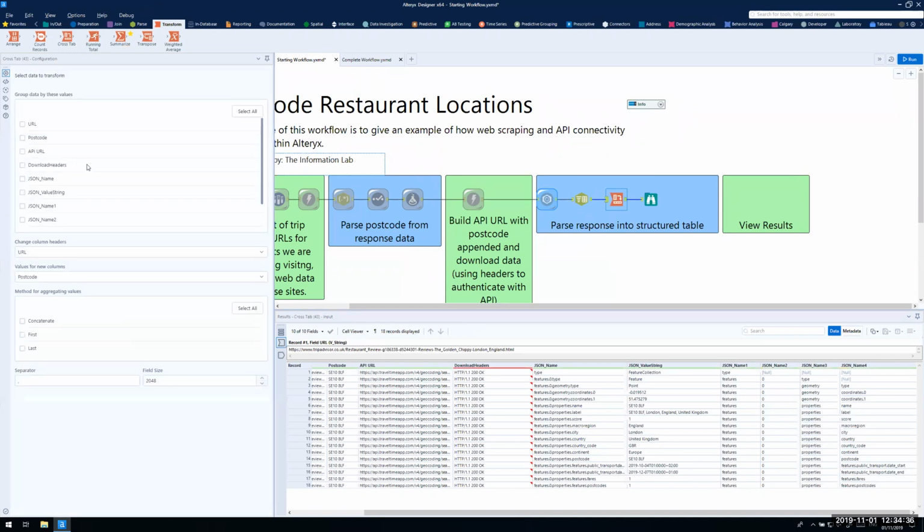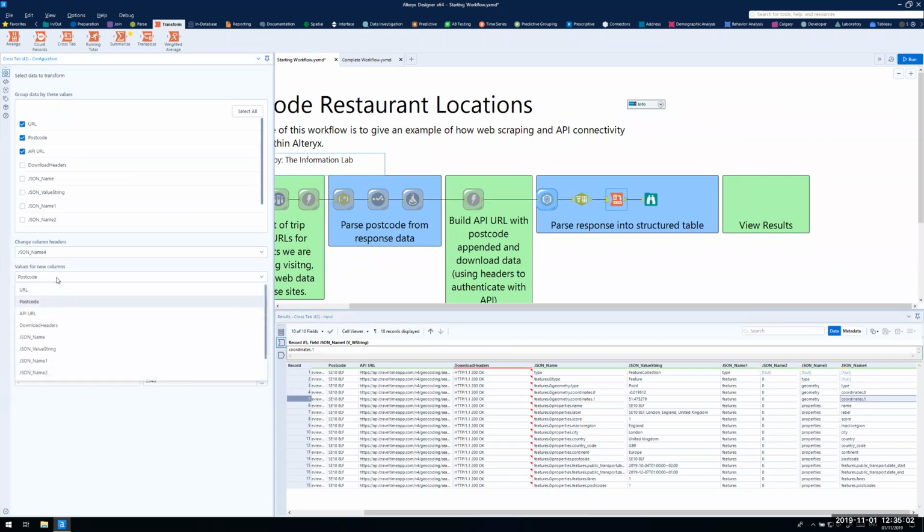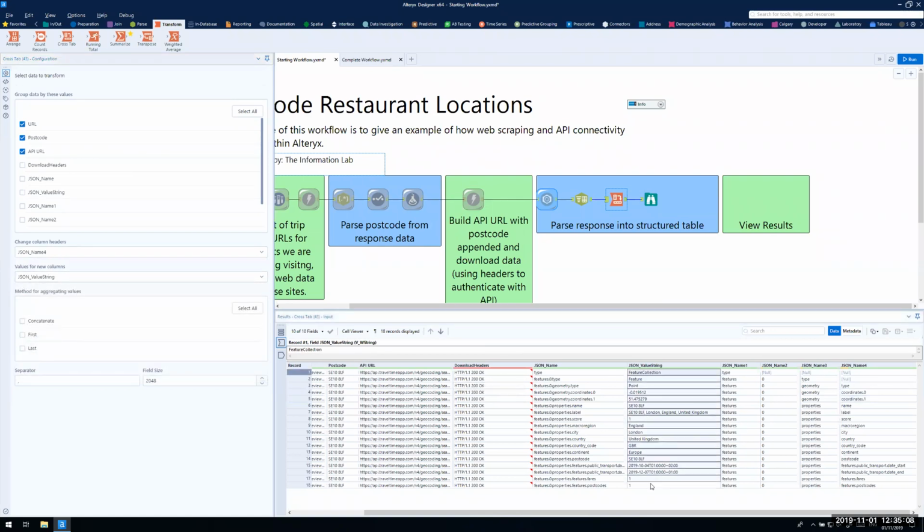For the crosstab tool, let's actually do this on the URL, postcode, API URL. It doesn't really matter, they're all the same anyway. The column headers are going to be my JSON name 4, because in that we have the type and coordinate 0 and coordinates 1. Those are my longitude and latitude. Then I need to specify what the values are. The values in this case are my JSON value string, which is this particular area. So we can see we have longitude, latitude, some more information of where this restaurant is located.